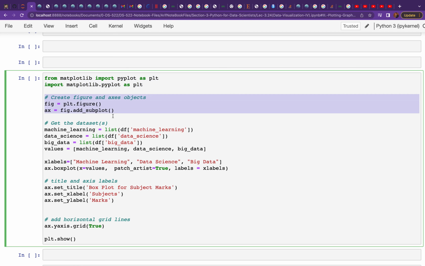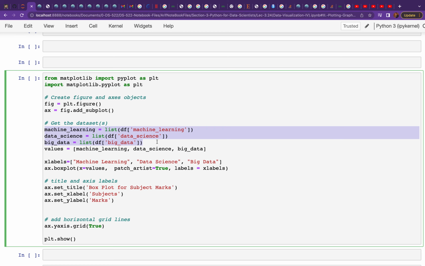Over here, these two lines, as usual. The figure method of pyplot will return a figure object, while this add_subplot method, when called on this figure object, will return an axis object on which we are going to draw our data. These three lines of code are creating three lists from the three columns of the data frame: machine learning, data science, and big data. The three lists of marks in the subjects of machine learning, data science, and big data will be stored inside these three variables.